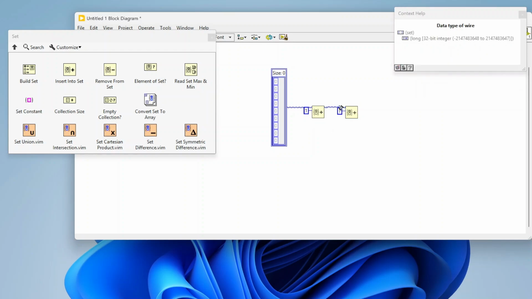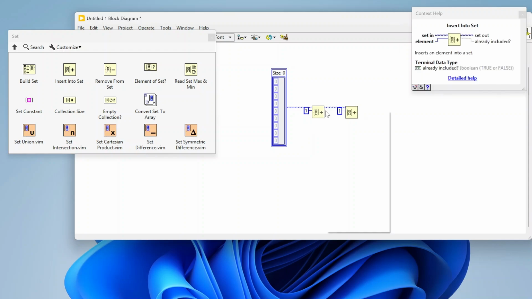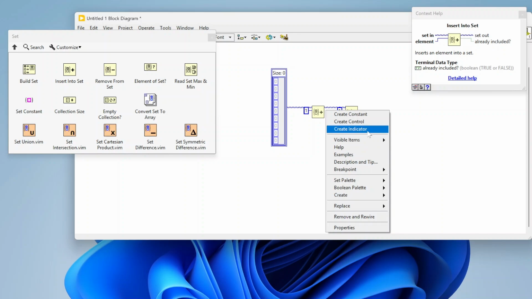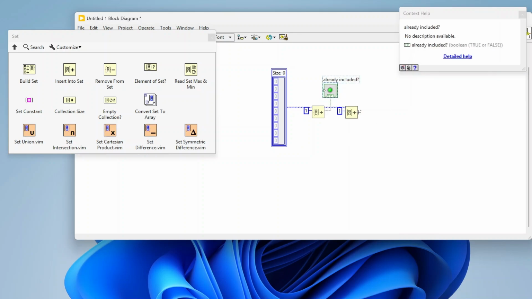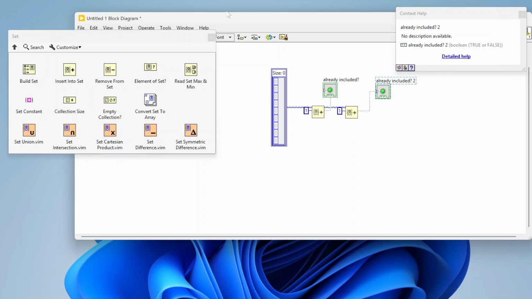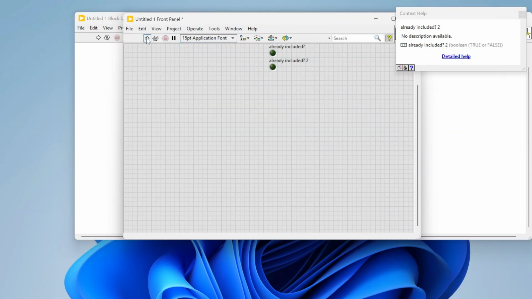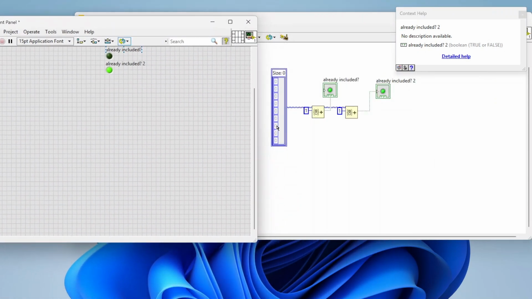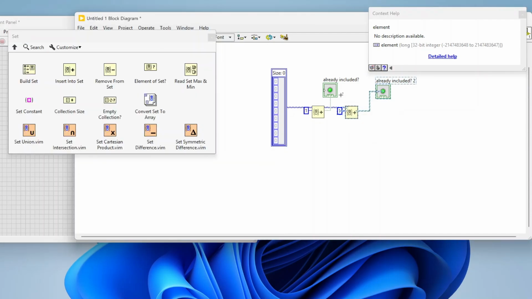So I'm going to try to add 1 to my set twice. Let's create an indicator, and create a second indicator. I'm not going to fix the names, but you get the idea. So let's run this. You can see on our first iteration, we added 1, and it wasn't marked as already included. The second time I tried to add 1, it was. So we're not actually able to add 1 a second time because 1 is already part of the set. So it prevents you from adding a whole bunch of duplicates to your set.